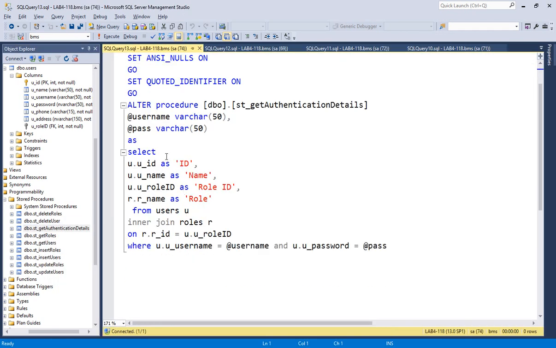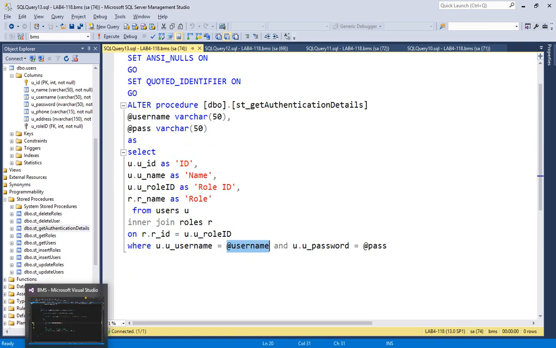Okay guys, look what I have done. I have passed a user and the password, and based on those I have called these name, ID, role, and role ID. Based on that user and password, I will pick up these details. Simple. That's the stored procedure that I have created here. I have also created this stored procedure in the previous clinic management system, so you can refer to that also, no problem.